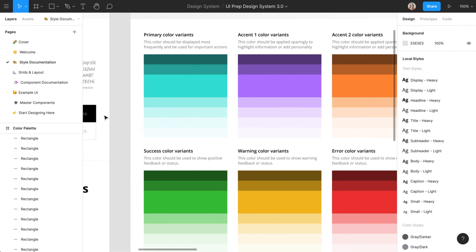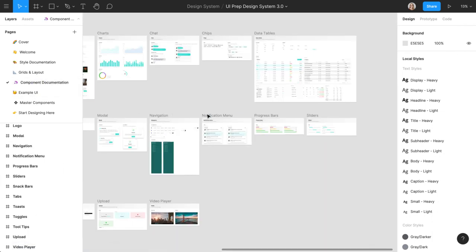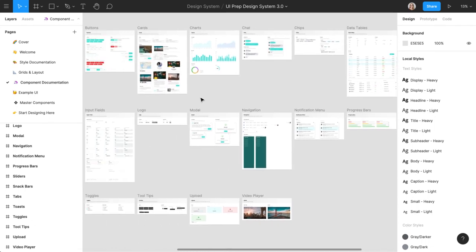So now let's take a look. We can see here that our new primary color has been applied across all of our designs.